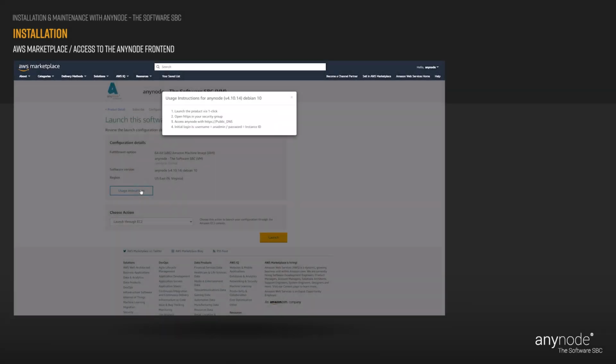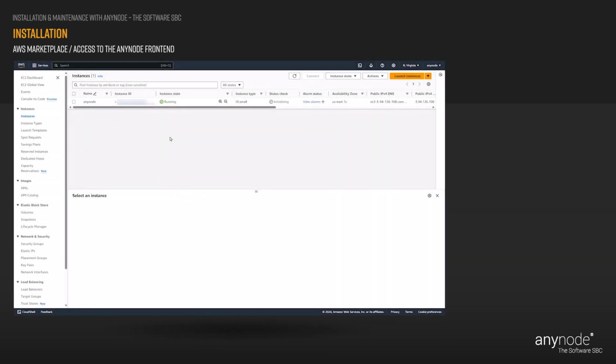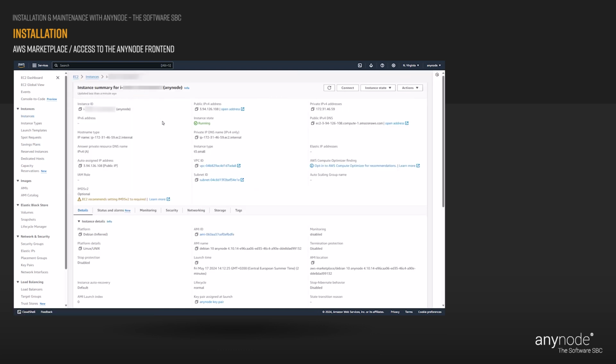For successful access to the anynode frontend, we'd like to remind you of the usage instructions provided earlier on the Launch This Software page. In your EC2 console, click on Instances in the left menu bar. Navigate to your anynode instance and click on the instance ID. You will get your anynode instance details.